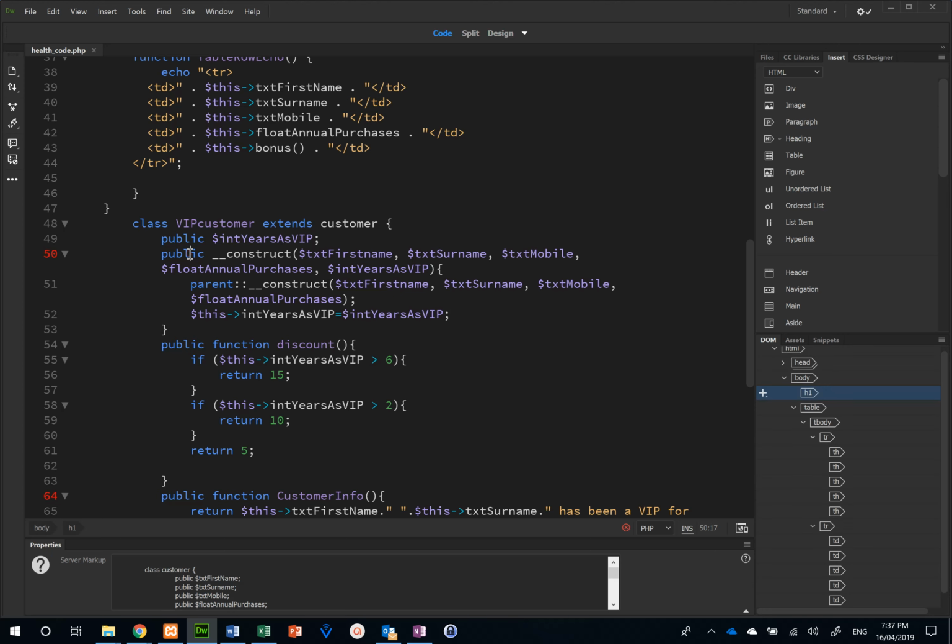All right, so yes, we've got a constructor in there. We've got our property, which is int years VIP. We have our constructor method. We have the discount method in there, and we have the customer info method. They are only valid for VIP customer.